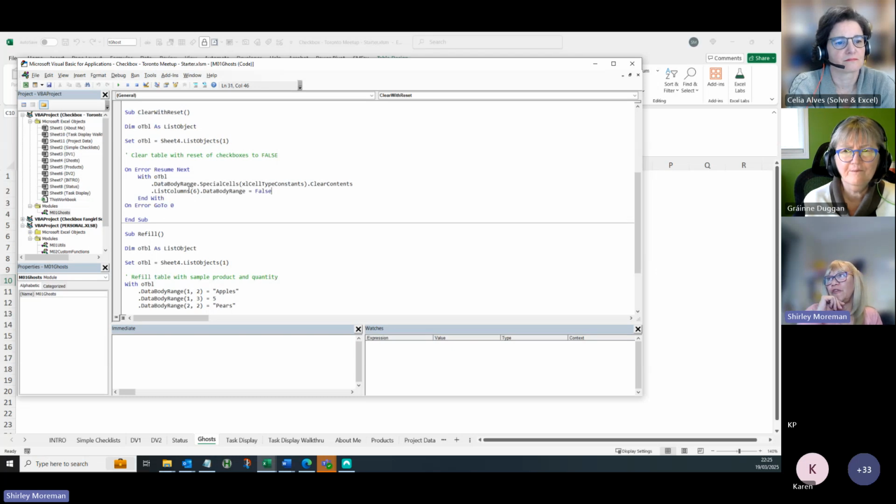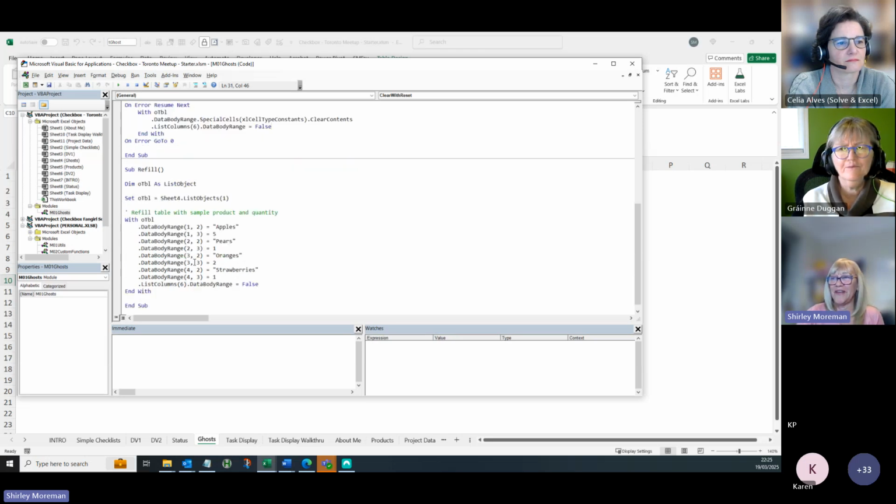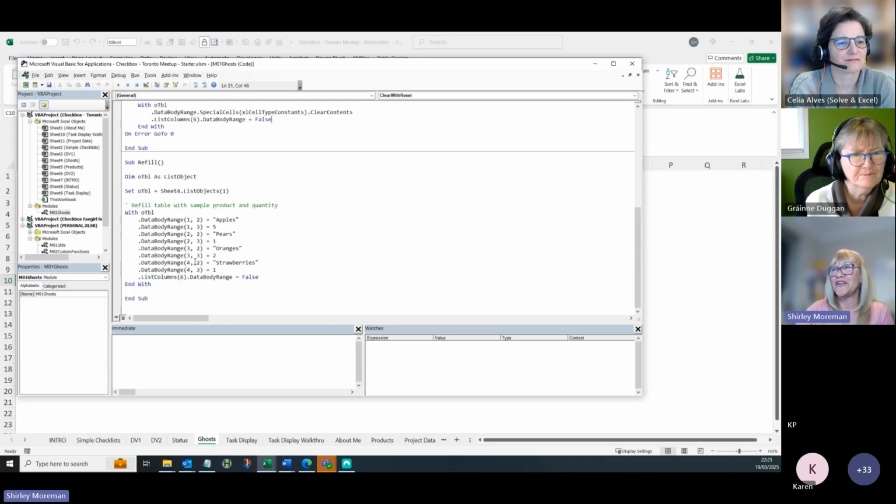And this is included with the solutions file that I've sent over. It's also got my refill in there, so you can see how it refills it again, with lots of hard coding in there. Okay. Yeah, thank you.